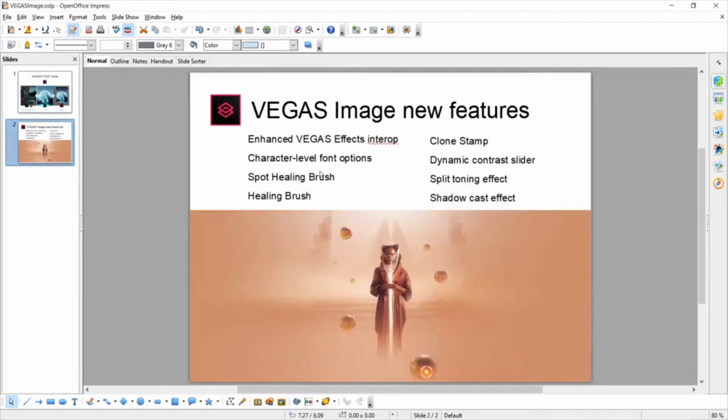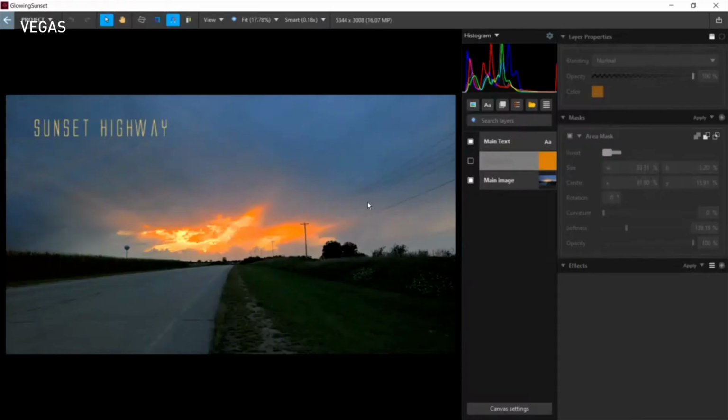Here's just a quick look at some of the major new features of Vegas Image. And I don't want to spend a whole lot of time here, but you can see that there are some healing brush things going on, better interoperability within the Vegas Post Suite family, some contrast and toning effects, and so forth. So those are kind of the major new features. But let's take a look at the application itself here. Just have to get it open.